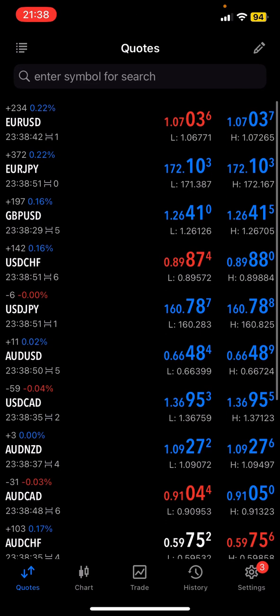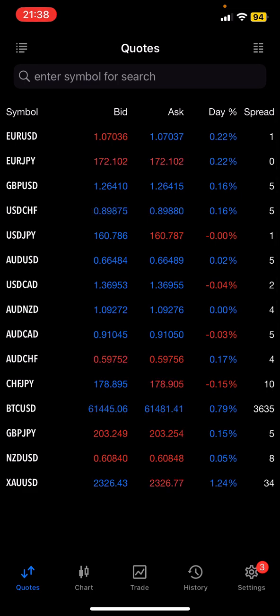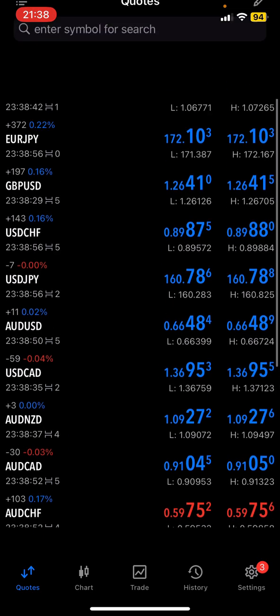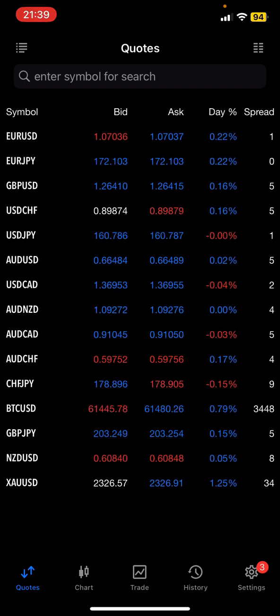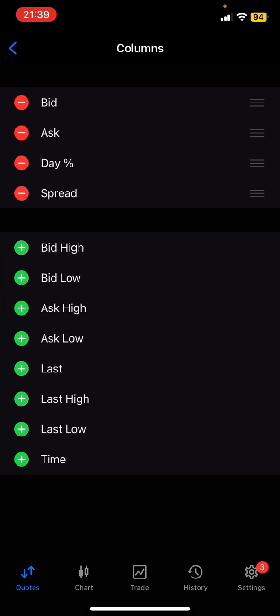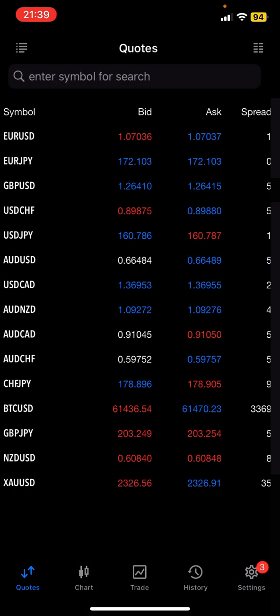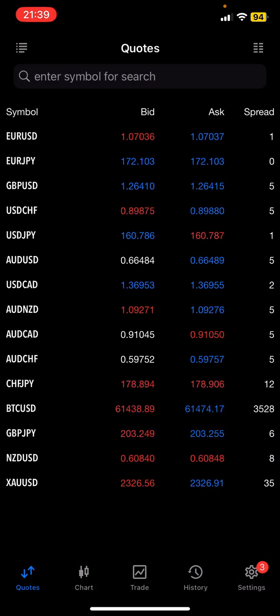And there are two modes. There is the compact mode and there is the explore mode where you can see the spreads and everything. So I also leave mine this way, and in case you don't want to see the day percent, you can just remove that and it will look a little bit cleaner.